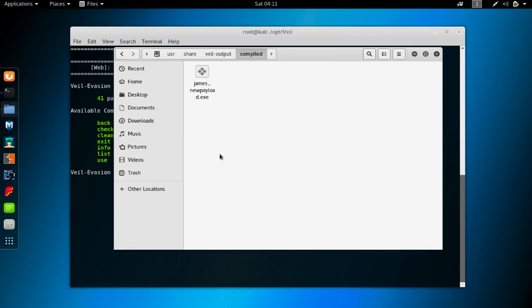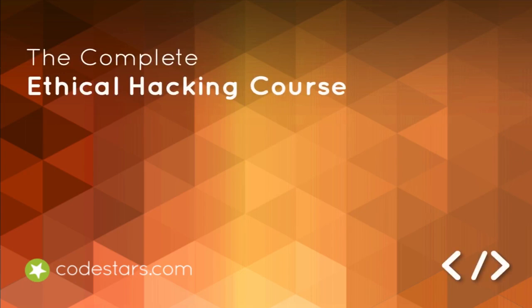If we run this James new payload.exe on a Windows machine, it will create a backdoor, it will create a connection, a session for us in order to connect to it from Kali Linux. So let's stop here, and within the next lecture we're going to discuss the other options that we have omitted to change.